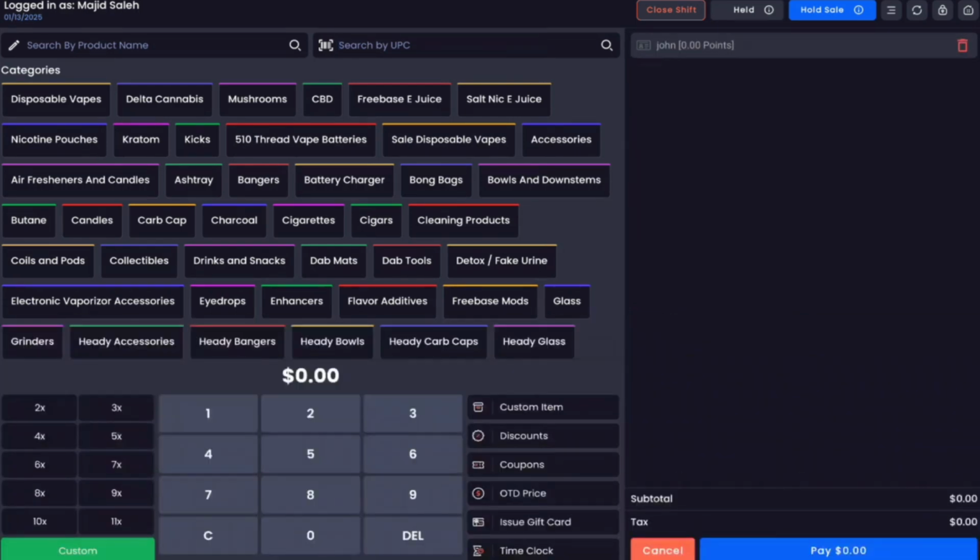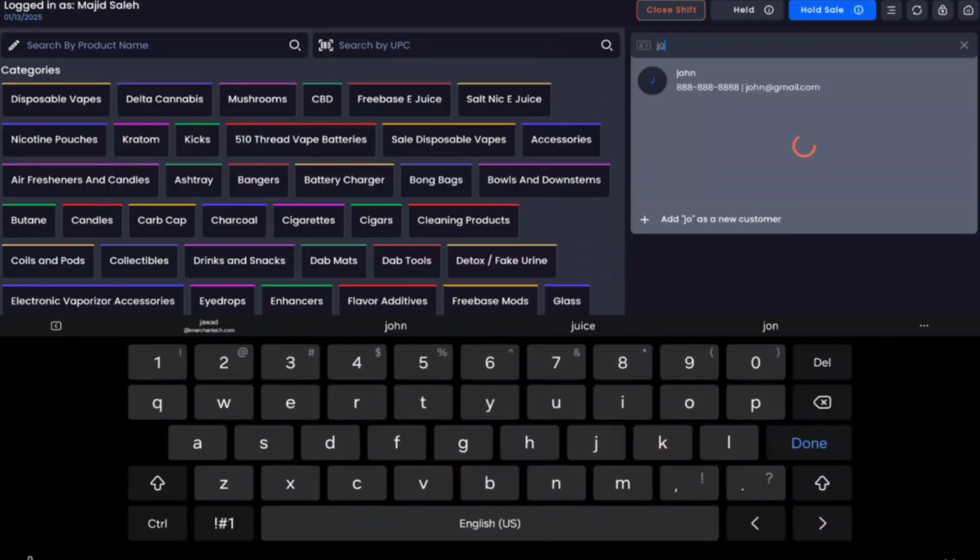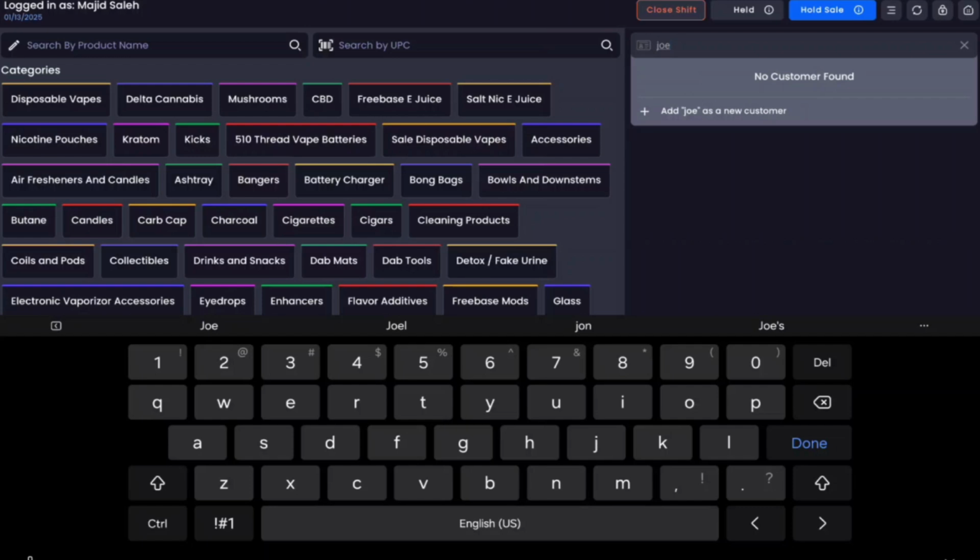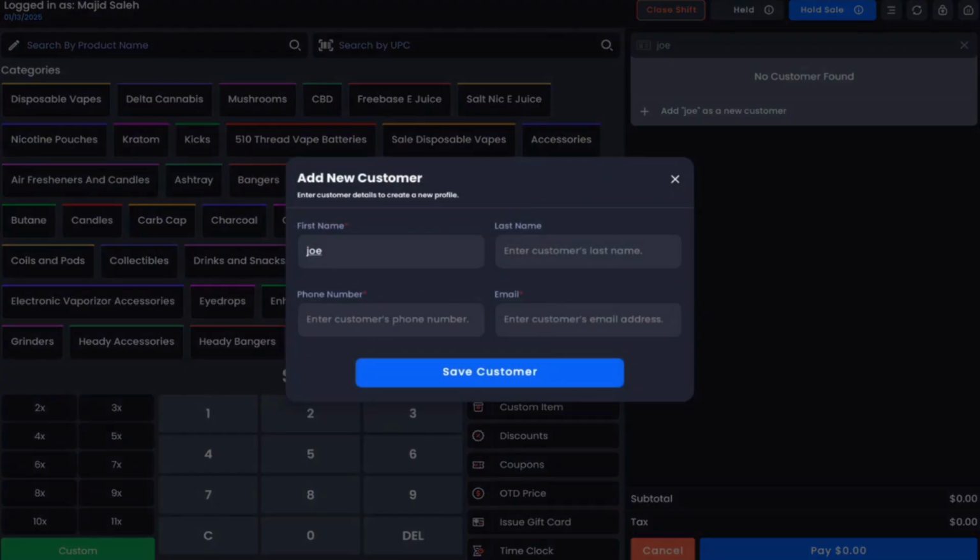But what if the customer isn't in your system yet? No problem. Start by typing their name, phone number, or email into the search bar. If they're not found, you'll see a plus button that says Add as a new customer. Click on it. Now fill in the 3 required fields: first name, phone number, and email address.